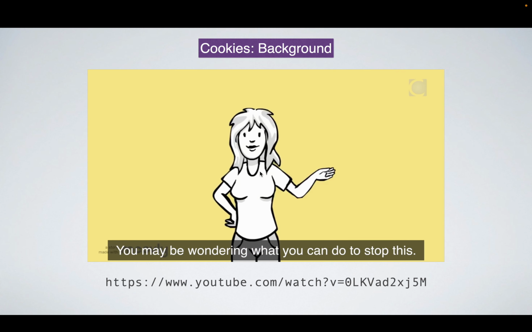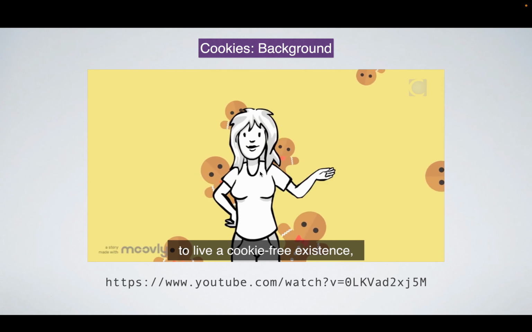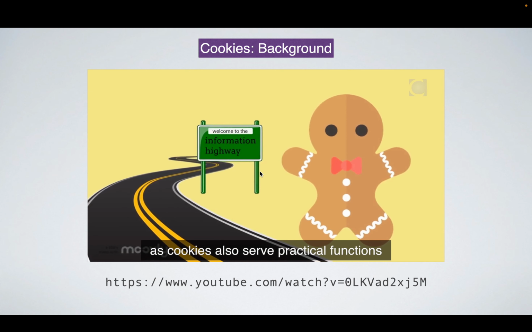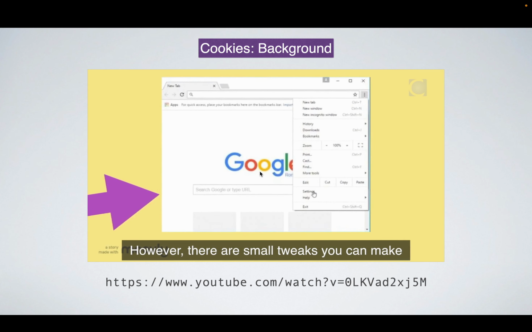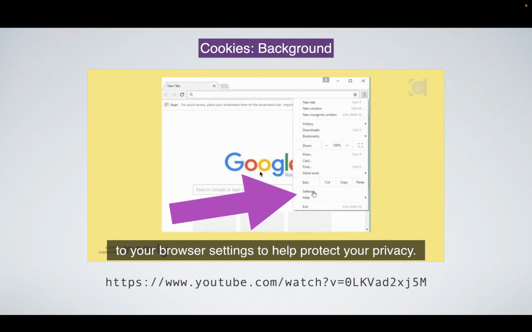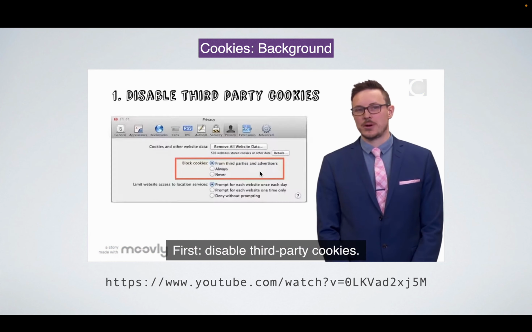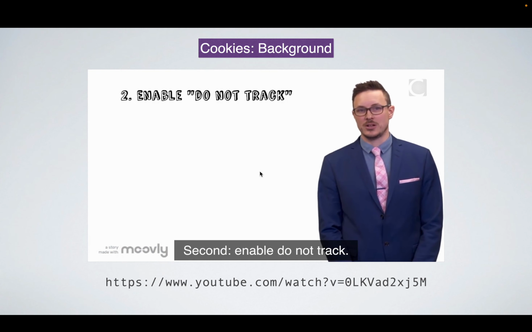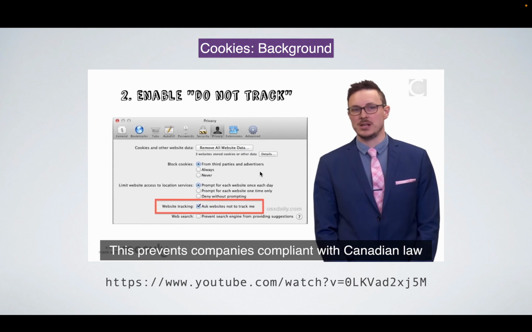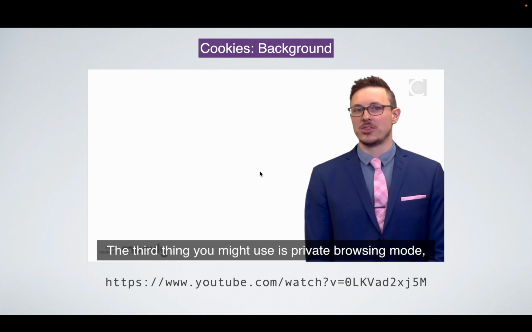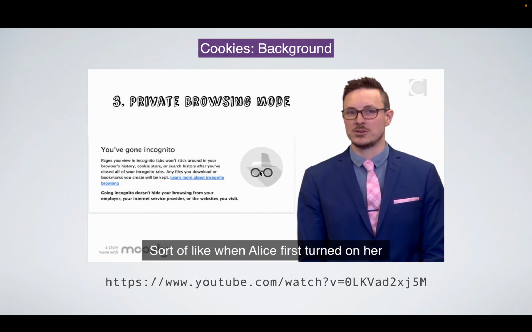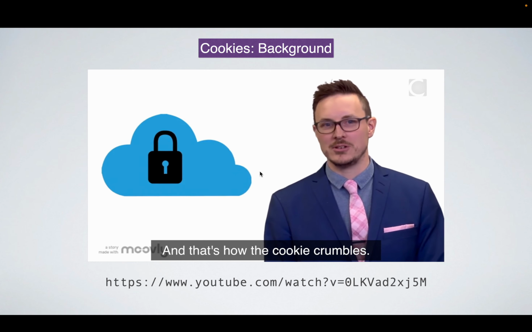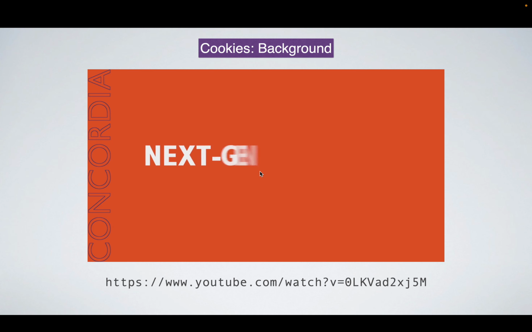Now, you may be wondering what you can do to stop this. The truth is, it's pretty much impossible to live a cookie-free existence, as cookies also serve practical functions that make the web easier to use. However, there are some small tweaks you can make to your browser settings to help protect your privacy. First, you should disable third-party cookies. Second, you should enable Do Not Track, which prevents companies that are compliant with Canadian law from using cookies to trace you. The third thing you might use is private browsing mode, which gives you a fresh identity, sort of like when Alice turned on her new tablet for the first time. And this is why digital privacy is such an important issue moving forward. And that's how the cookie crumbles. All right.